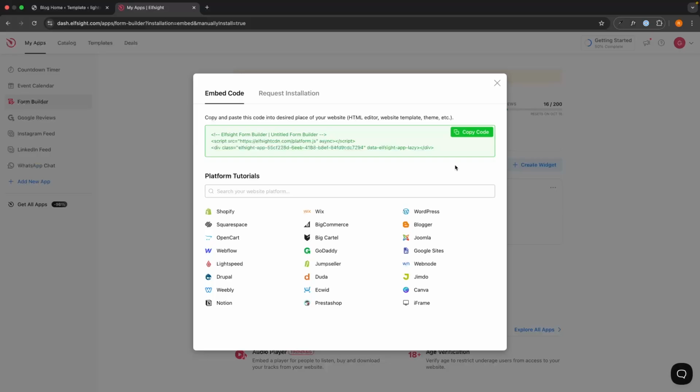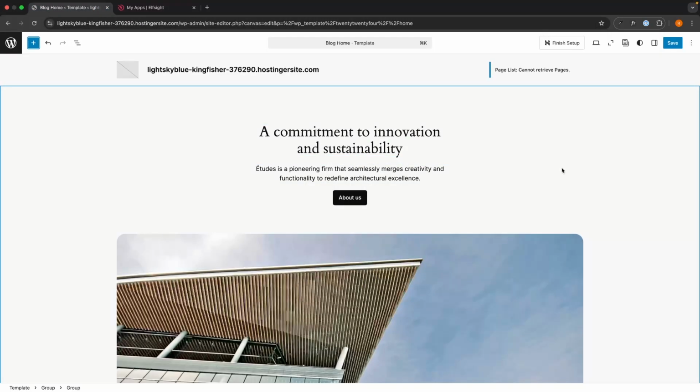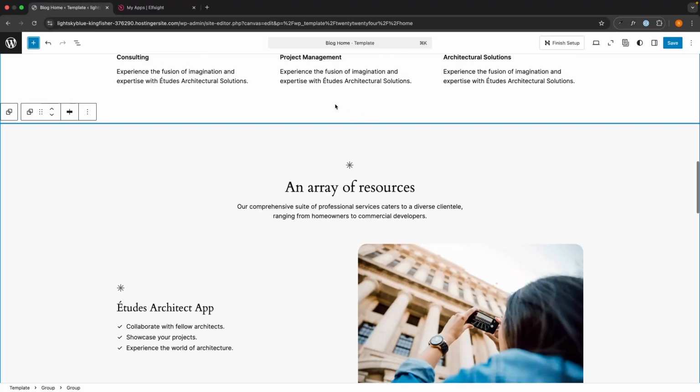And this code is how we are going to embed the form onto your website. So all we have to do is click on copy code right here, and then open up your WordPress website. Of course, open this up to the page you want to add the form to. And then all we have to do is scroll down to whereabouts on the website you want to add this. I'm going to add mine right here.